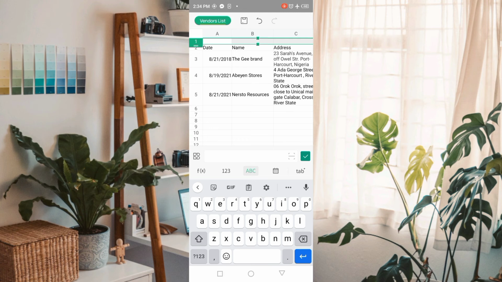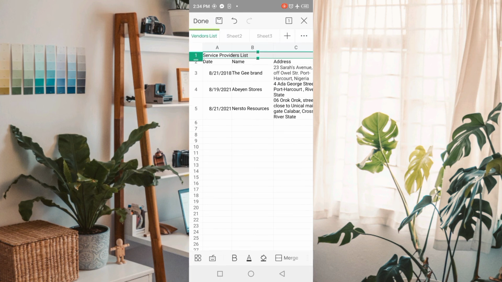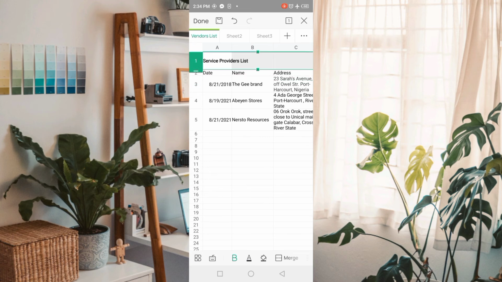So you insert the role and give a title to this spreadsheet. We'll be calling it Service Providers List. So what can we do differently to this title? We can make it bold, and then we can also increase the cell by expanding the cell.